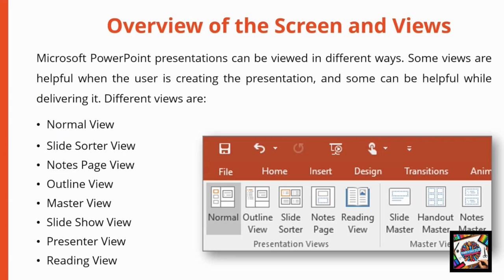Sometimes you want to sort out the slides. You might want to see just the notes that you have added. You might just want to see an outline of the presentation. You might also want to do a slideshow. Well, for all of these things, there are different views and screens available, which is really helpful for you.